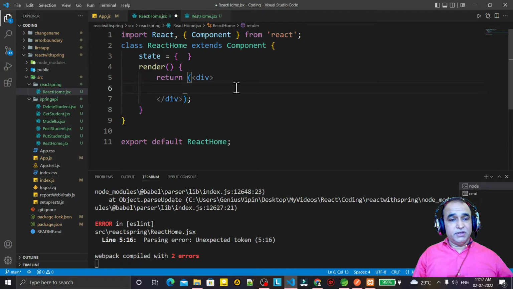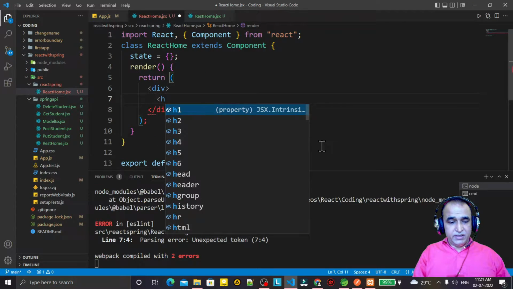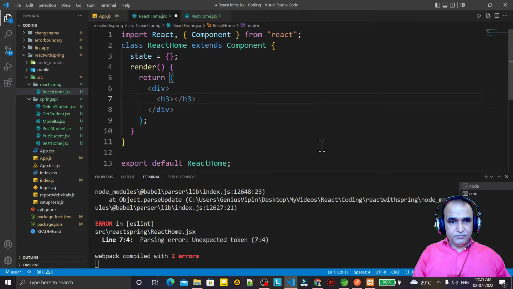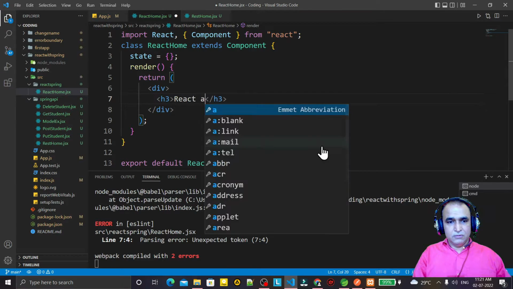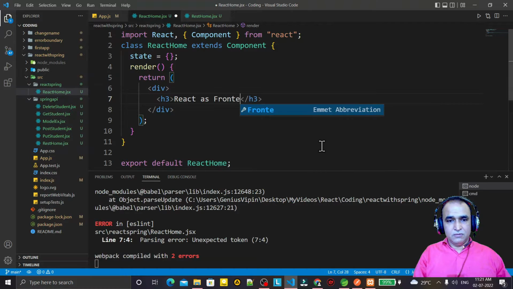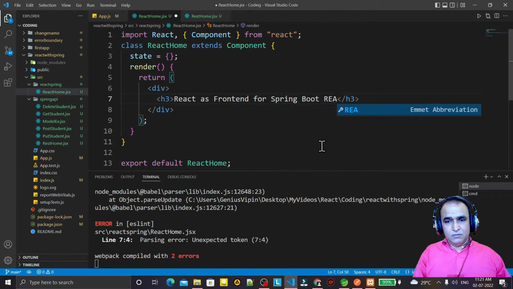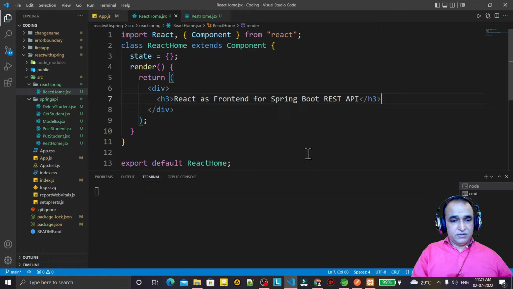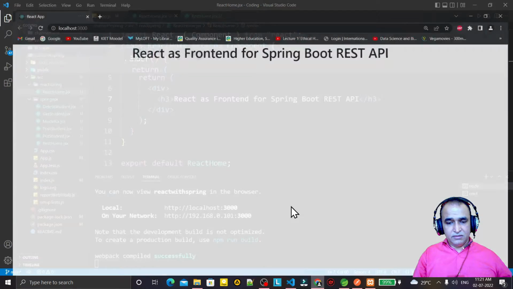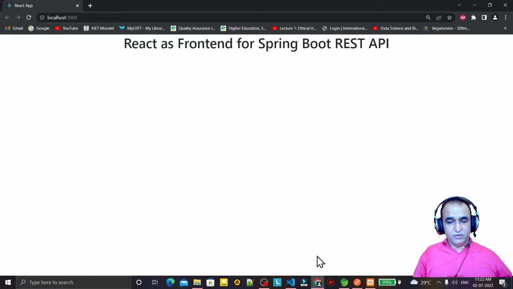your interface, and here I say h3, and I say React as front end for Spring Boot REST API. You see, and I save this, and you will see that in the interface we have this information available.